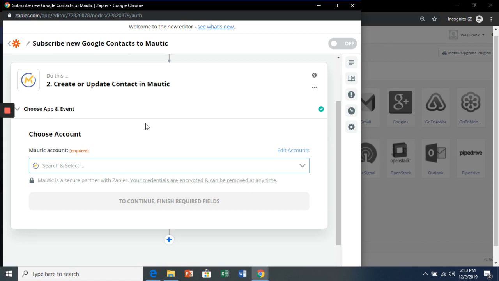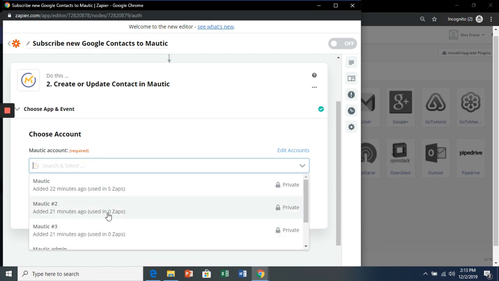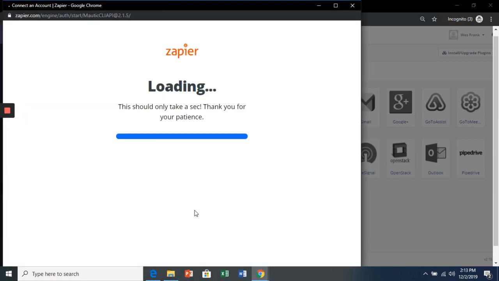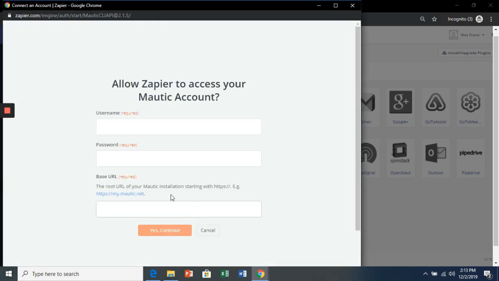When you first connect Mautic to Zapier, you might encounter a 404 authentication error. If you do get that, this is how to fix it. So when you're choosing your Mautic account for the first time, it's gonna ask you for your username, password, and base URL. So your username is what you use to log into Mautic. The password, your base URL is HTTPS, your subdomain.